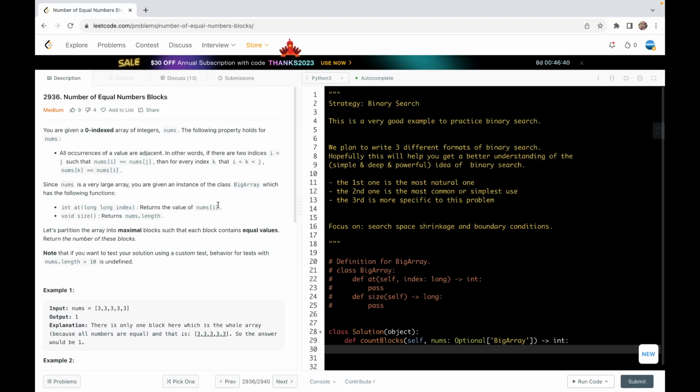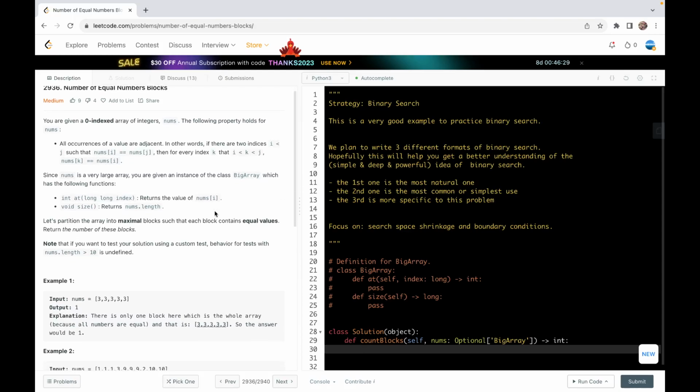First, we are going to digest the problem requirements, and then we do the analysis, and finally, we share the 3 formats of binary search. First, let's look at the problem statement. So here, we are given a zero-indexed array of integers called nums. The following property holds for nums.